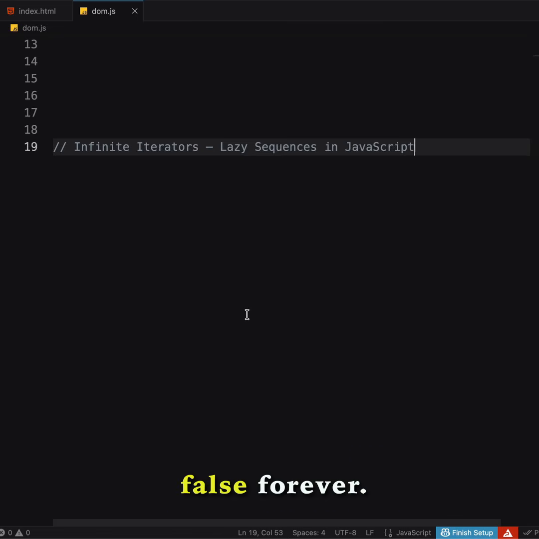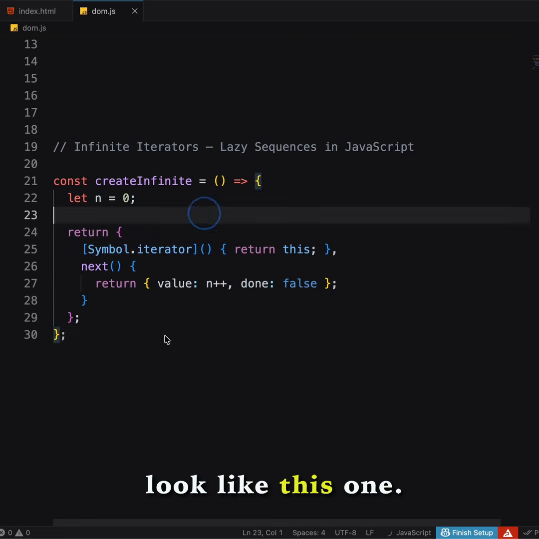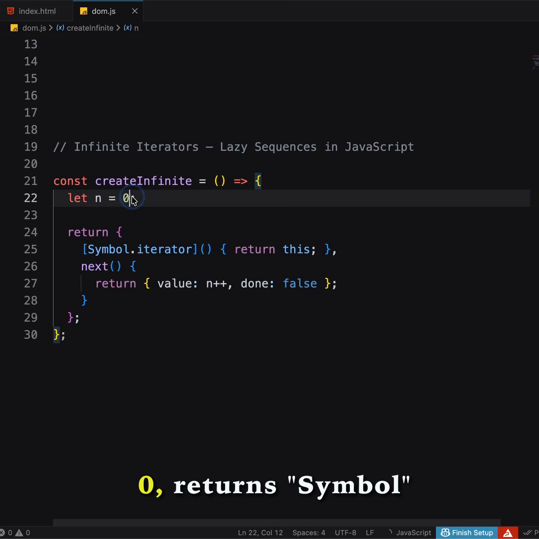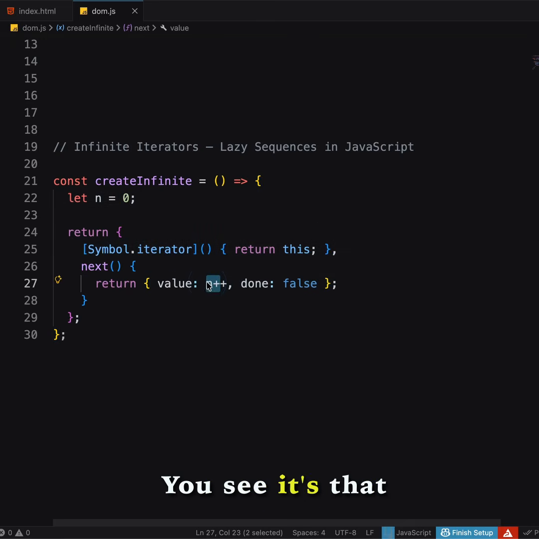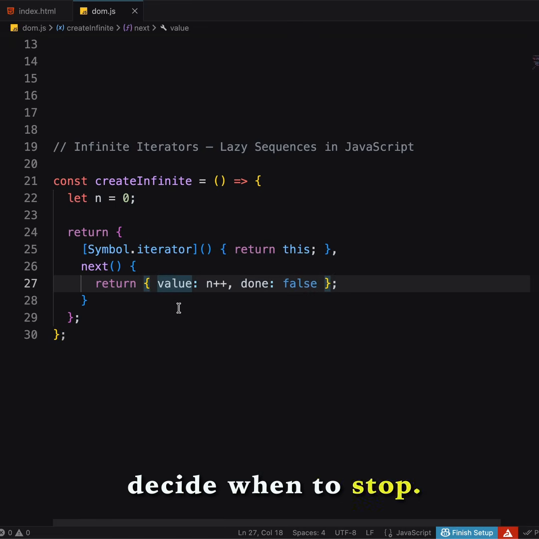Done stays false forever. You control when to stop from the outside. A simple one looks like this. You can see n equals 0, return Symbol.iterator, and next returns the value n incremented, and done will be false. So it never stops. No end condition inside. The iterator doesn't decide when to stop. The consumer does. So to use it safely, use break to exit when you are done.